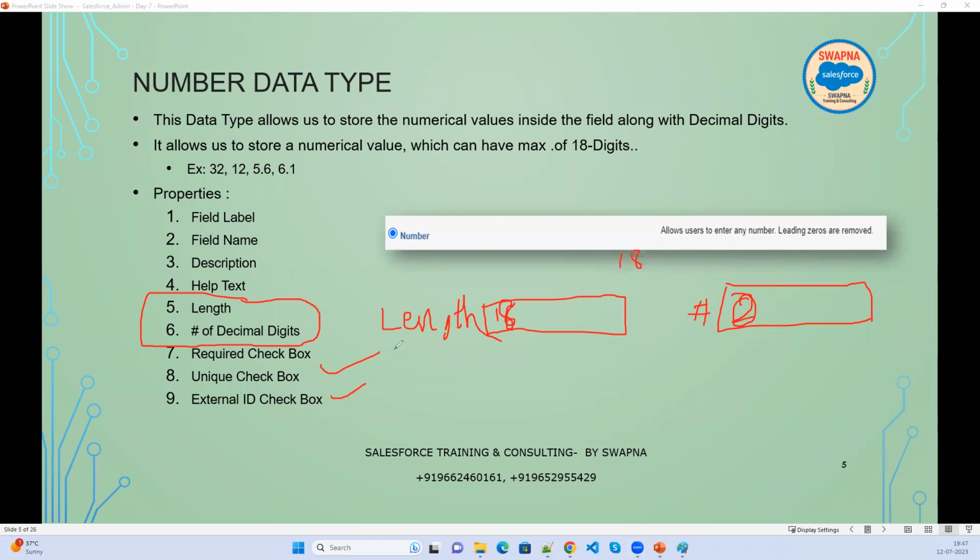Now, this is the number data type, which will accept numerical values. Also, it will accept decimal digits. Now you need to specify how many decimal digits you want to accept. You have to specify that here. That is the number data type.